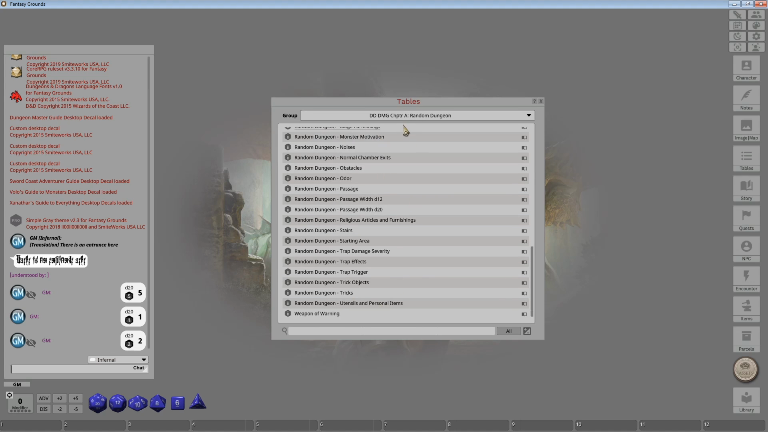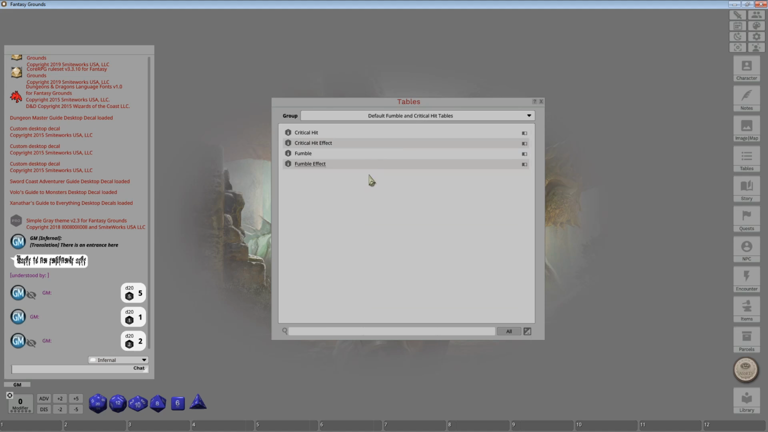There's random dungeons that you can do, and I went through one of these, and it's actually quite interesting how to do that. But all of the tables that you would typically manually roll from the Dungeon Master's Guide, Player's Handbook, or any of the supplemental guides, they're all in here. And it will allow you to go in and generate those tables.